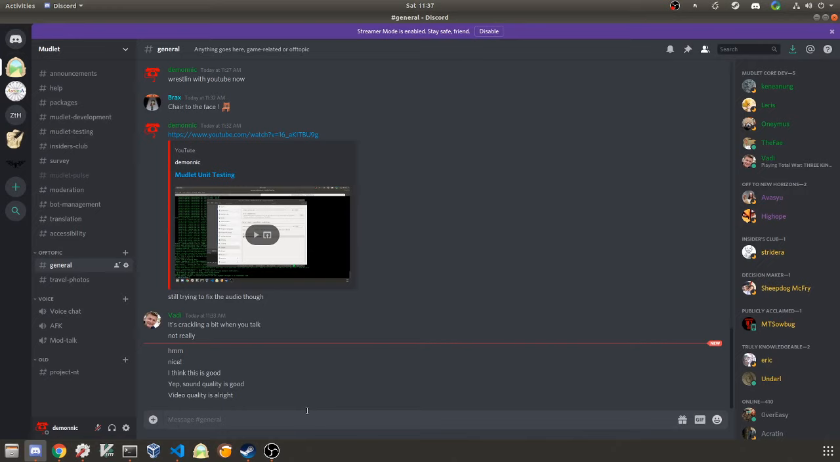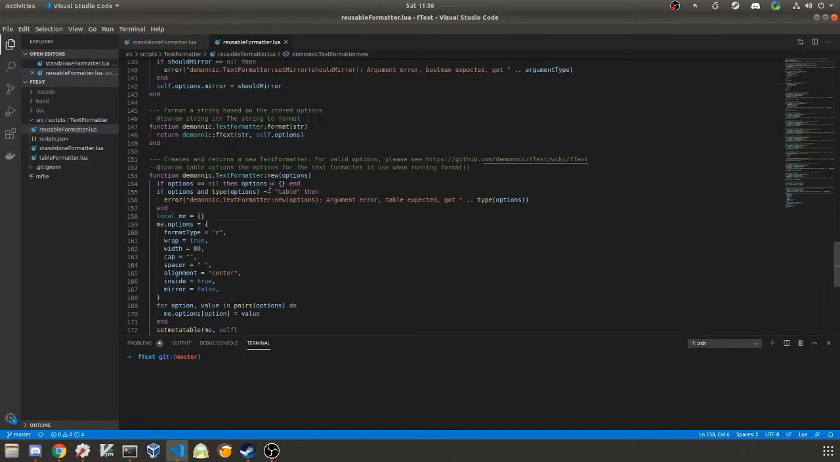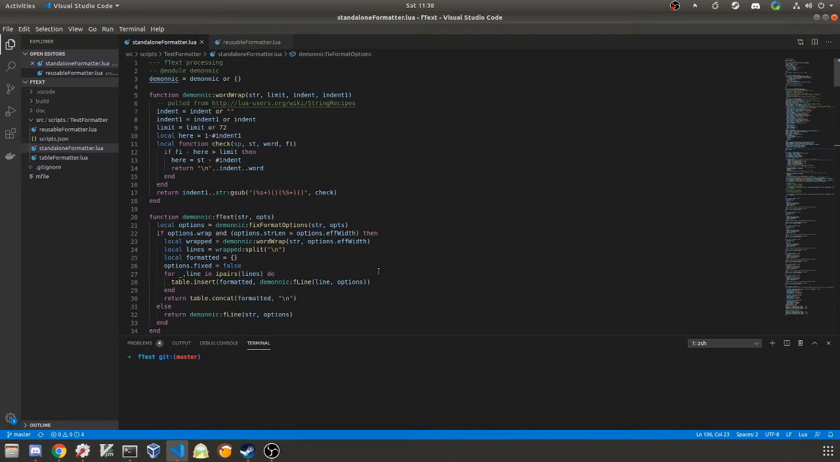So, first thing is, what is unit testing? Unit testing is writing code that makes sure your code has its intended effect. By which I mean, if you're writing a method, say, to modify text, let's say you're trying to create a string that is of a certain width, ftext is good for that.